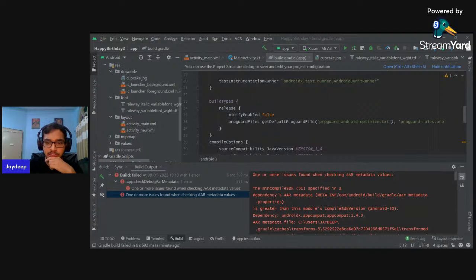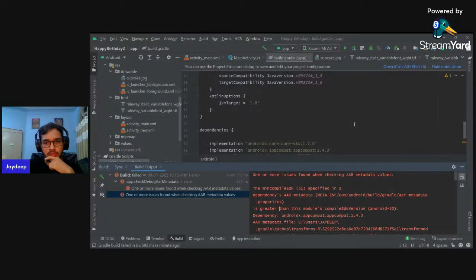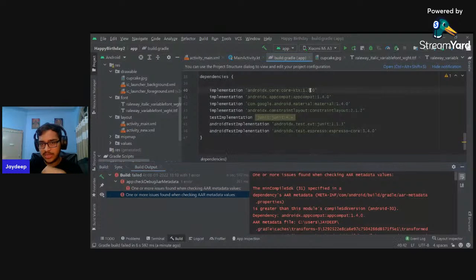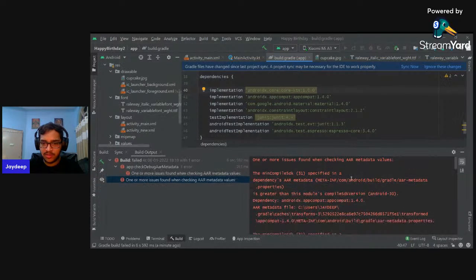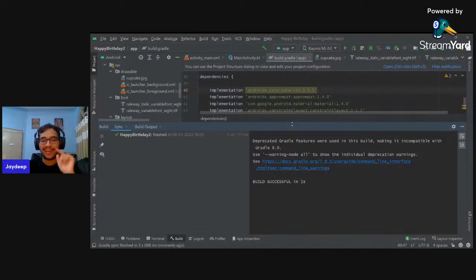Okay, let's see what solutions we can find. One of the things we can do is decrease the number of this, because this is causing the error. I read somewhere online that, as you can see, it is greater than the compiled SDK version. So it is somewhere related to the dependencies, I hope. And yeah, it was successful.